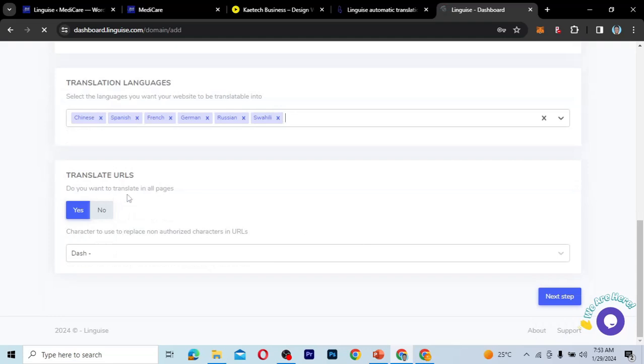Do you want to translate all pages? If you want to translate all pages, you say yes. And then the character to use to replace non-authorized characters in URL. You can choose this one. I want the dash, which is okay for me. I'll click on next step over here.